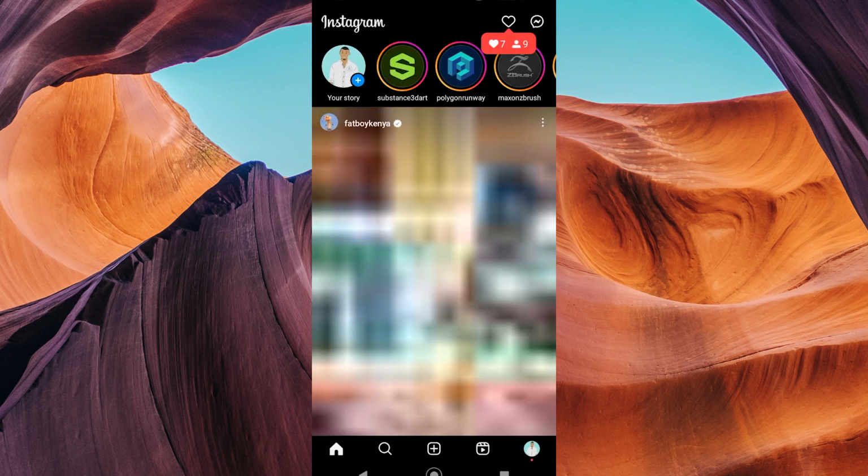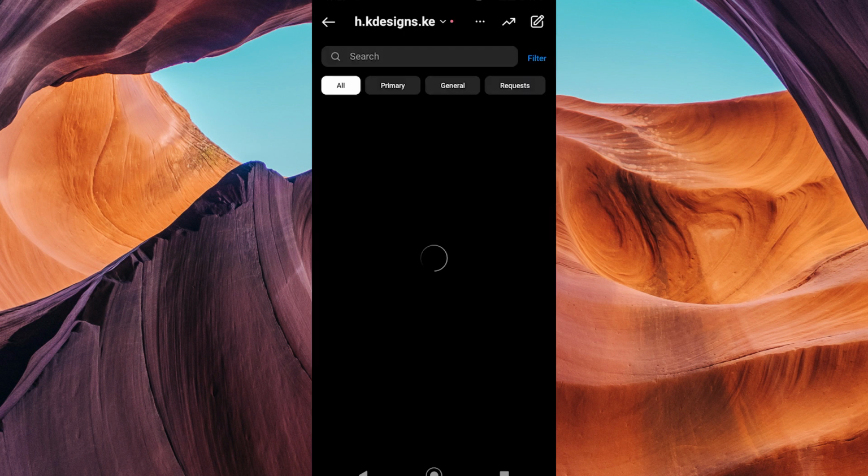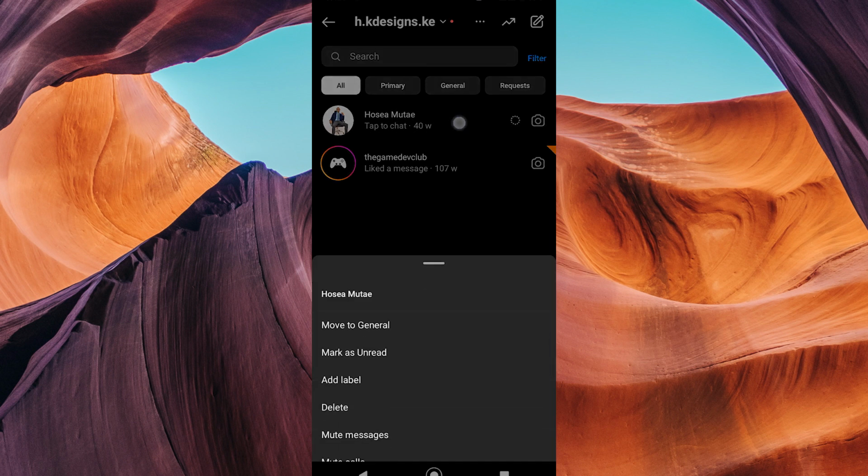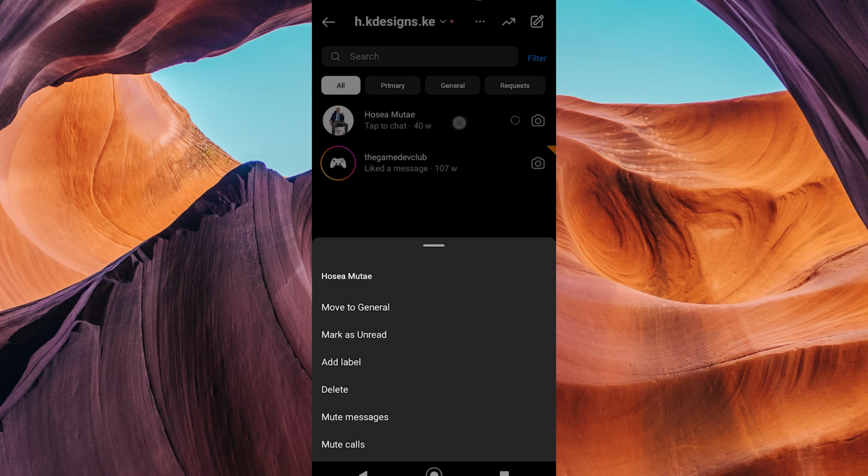Then simply go to the Messages option by tapping on the Messenger icon at the top right corner of your screen. Here you will find all your chats and calls. Once you are here, you can long tap on any of the chats or conversations you would like to mute the call notifications for. So, tap on the chat that you want to turn off the call notifications and hold for a few seconds until a new dialog box appears on the bottom of the screen.